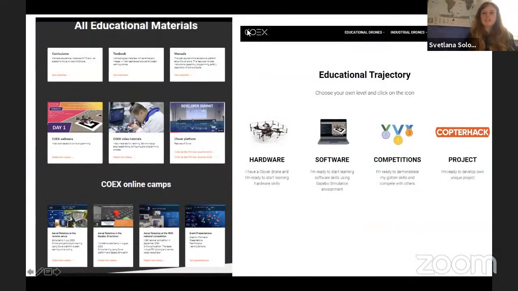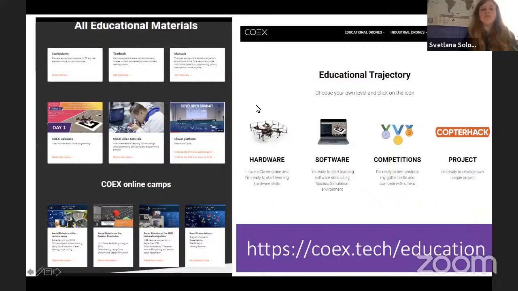And finally, the last of my topics. These are the education materials. You can use them. You can work with the hardware part and the software part. You can check the upcoming competitions. And of course, you can submit your project to our contest.